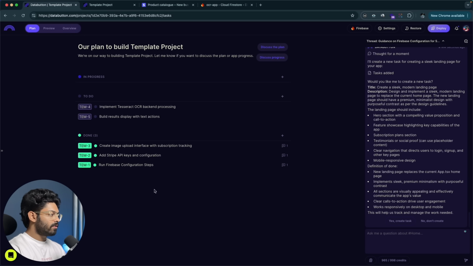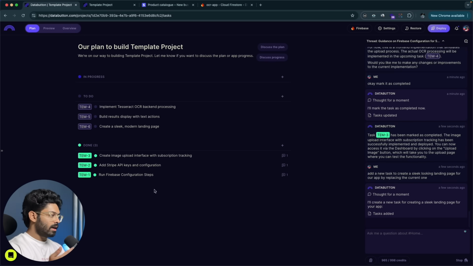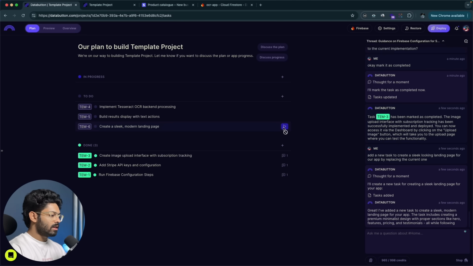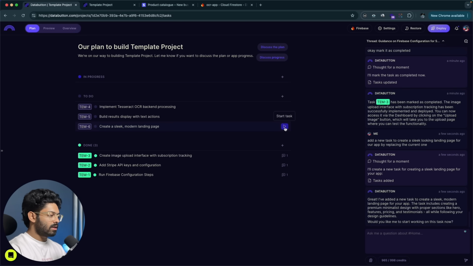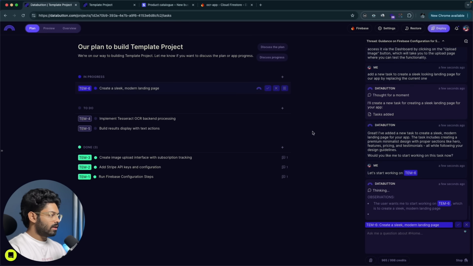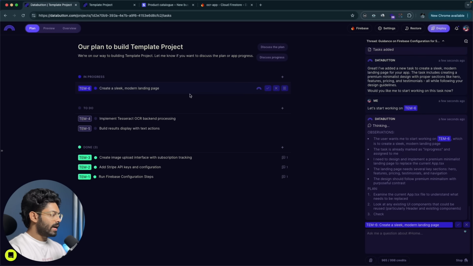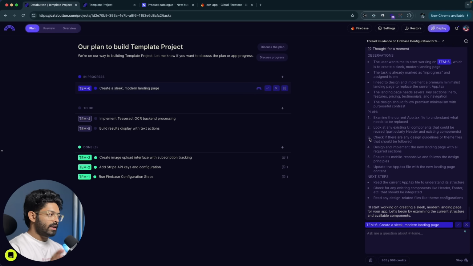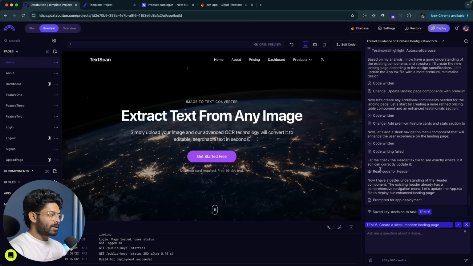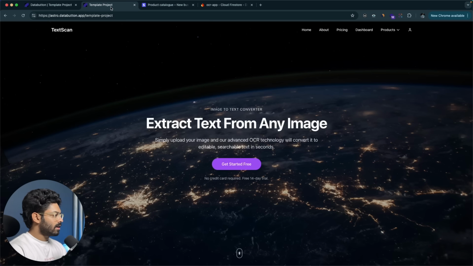And before proceeding further to implementing the OCR implementation, I'll first go ahead and create a landing page. So I'll click on this play button to start the task. And now it is working on creating a modern looking landing page, and I'll see you after it's done. Alright, so the AI has gone ahead and updated the landing page for our site, and okay, so this is how it looks for now.